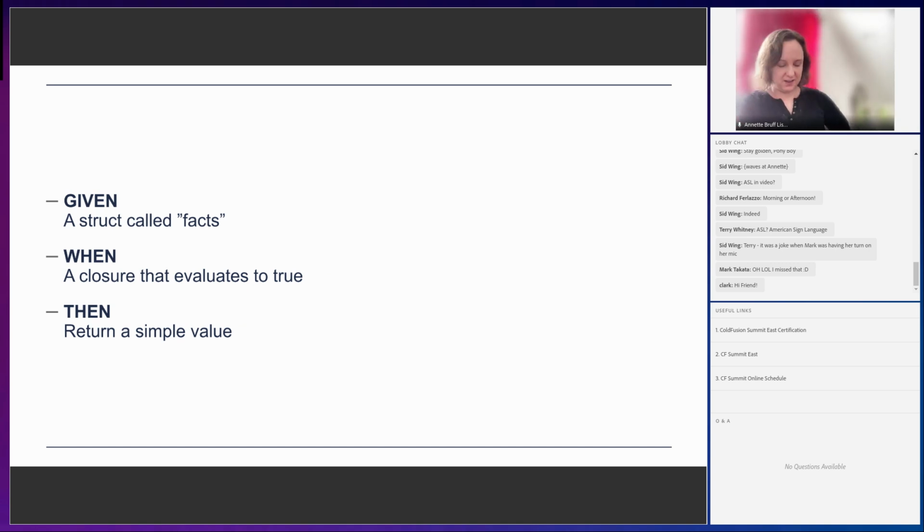Given when then in the sphere of RuleBox means that the given is a struct of facts. It's called facts within the code too. There's a when method. That's basically a closure that evaluates to true. If it evaluates to true, the then action is executed. If the closure in the when statement evaluates to false, that rule is skipped or not executed and it moves on to the next one in the list.